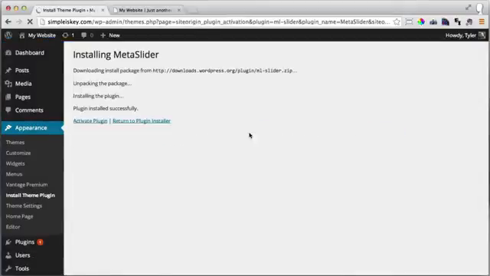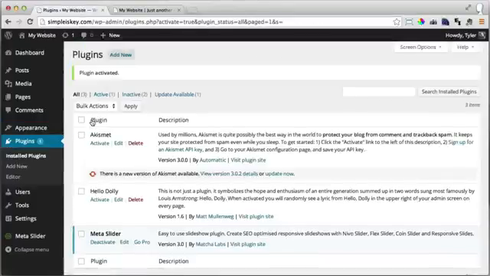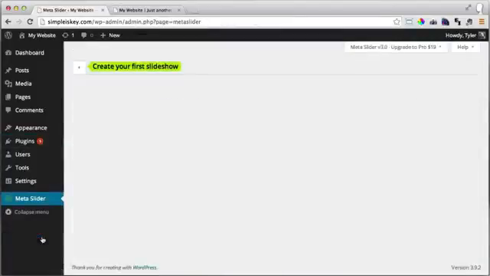Now it's installing our MetaSlider. Now we can click Activate. And now we can see that we have another tab over here that says MetaSlider. And we can just click on it. Then it says create your first slideshow, and go ahead and press the plus button.